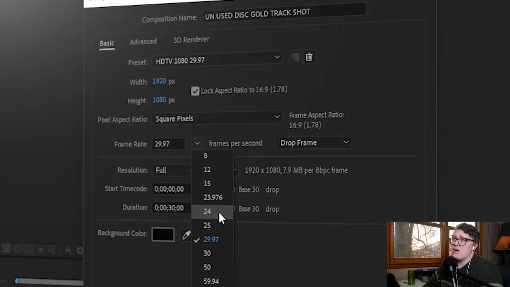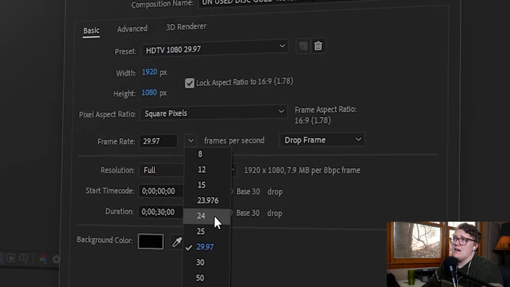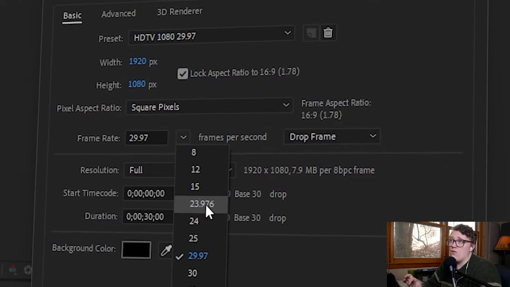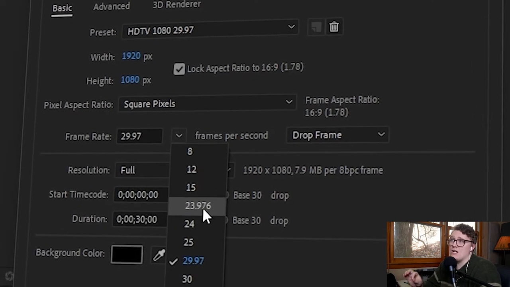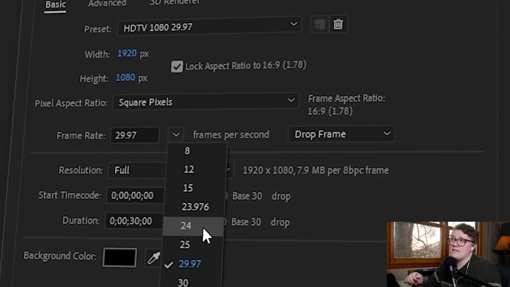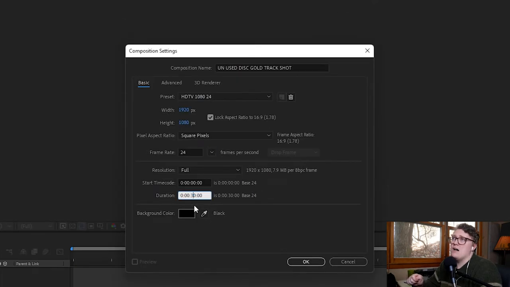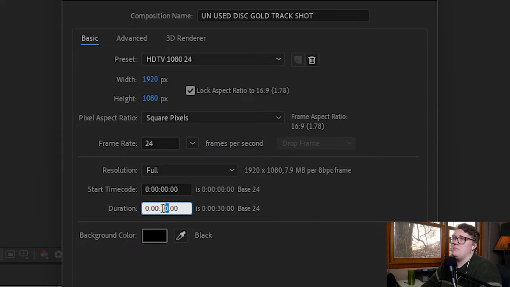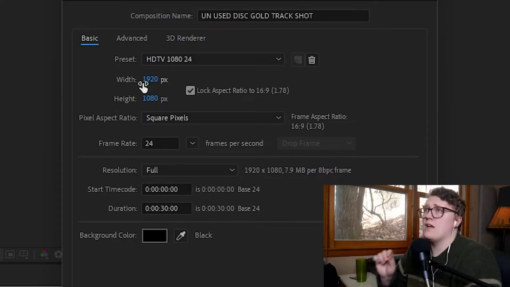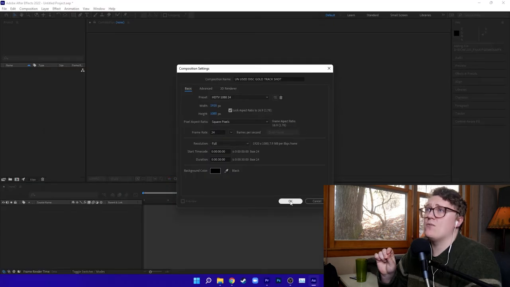I always set my frame rate to 24 frames a second. If you click 24, it actually is going to be just shy of 24, just to let you know. So these are practically the same number. Duration, 30 seconds will probably work. So there you go, you can copy my settings if you want, you don't have to. The one thing on this page, always have it at least HD if not higher, and resolution full.